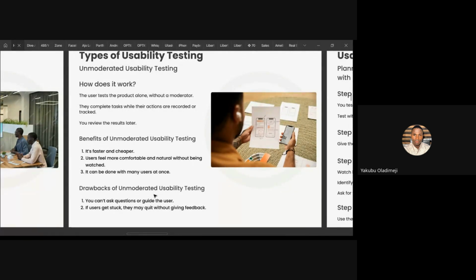The benefit of unmoderated usability testing is it's faster and cheaper. It's very fast and cheaper. You don't need to pay for a space, you don't need to buy refreshments, you don't need to do anything. You just need to send your prototype or your product or your APK to them and they test it, they interact with it, and they give you feedback. Users feel more comfortable and natural without being watched. And the last benefit is it can be done with many users at once.